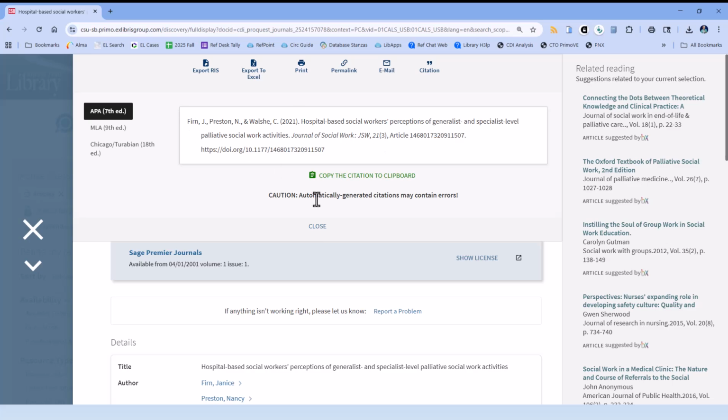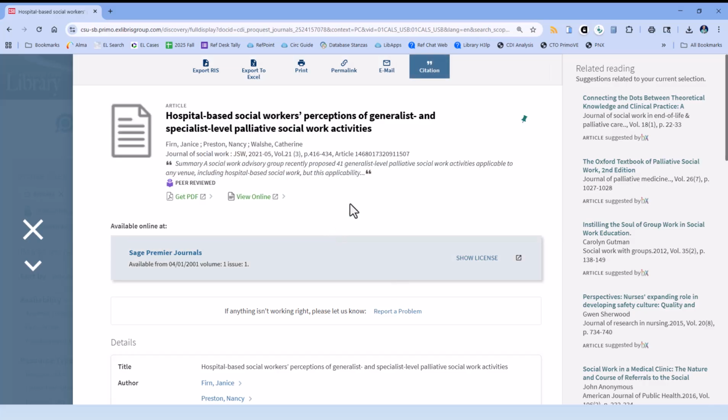And it says on it, automatically generated citations may contain errors. This is because all that this is doing is grabbing the data that it sees on the page here and stuffing it into a template, which is fine as long as the data is totally clean. And in this case, it is not. Everything is looking really good up until we hit here. So why was that showing up?